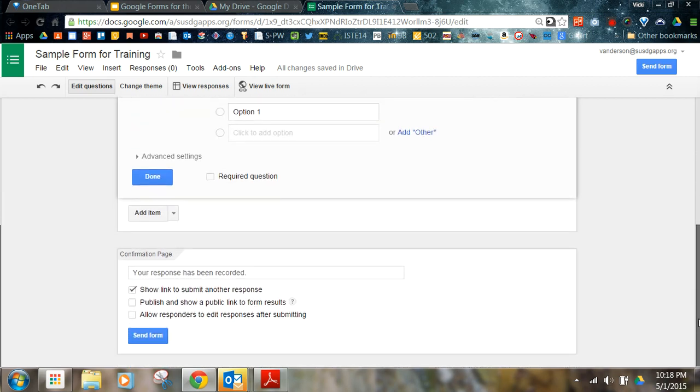We are going to look down here at the very bottom. So this is the message that will be given when a person submits, so you are welcome to personalize that. If you want to allow that device to submit another response, you can allow it to show submit another response. And if they are logged in, and if you're requiring login, you also have the ability to allow students to edit their responses after they submit.